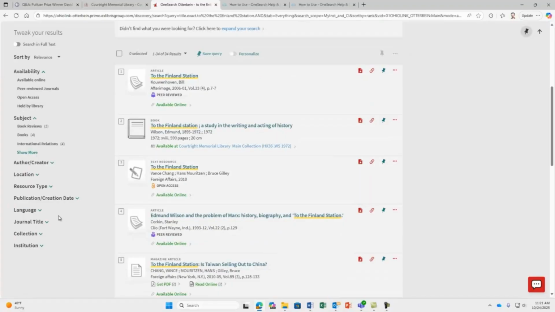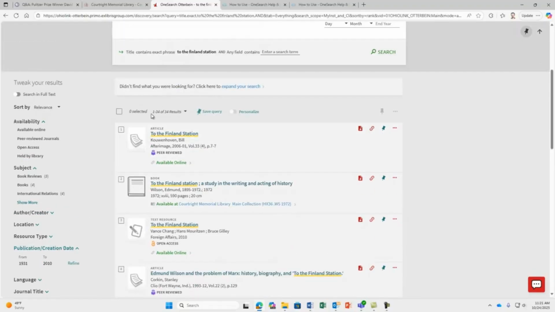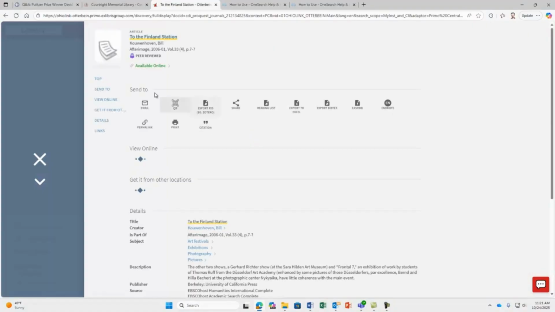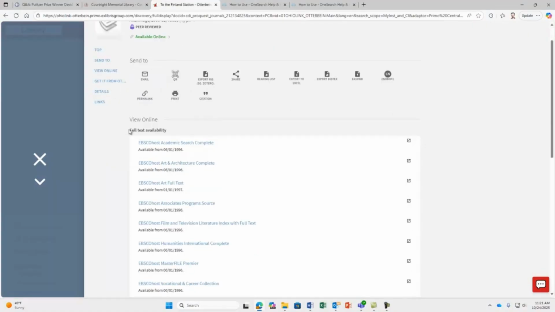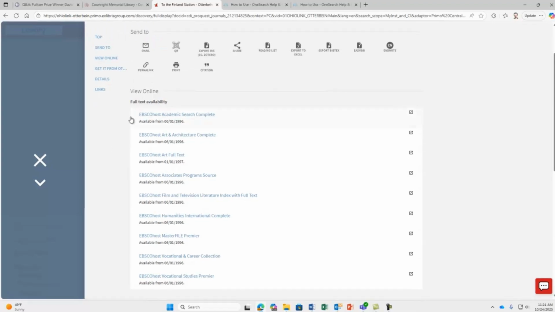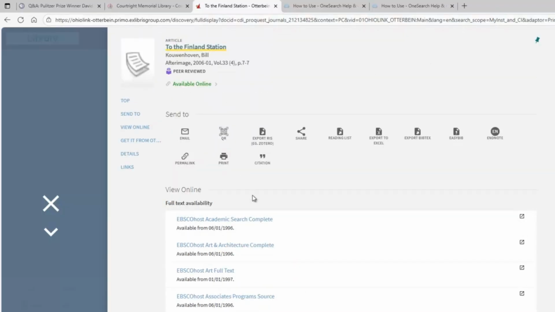You can always clear filters by clicking Reset Filters. Then another way to search would be creation date. You can choose the date range when the item was created. When you're looking at an article, some of the articles are available for you online. So when you're looking at the full text availability, you can see Academic Search Complete and a couple of other databases offer full text access to this article.